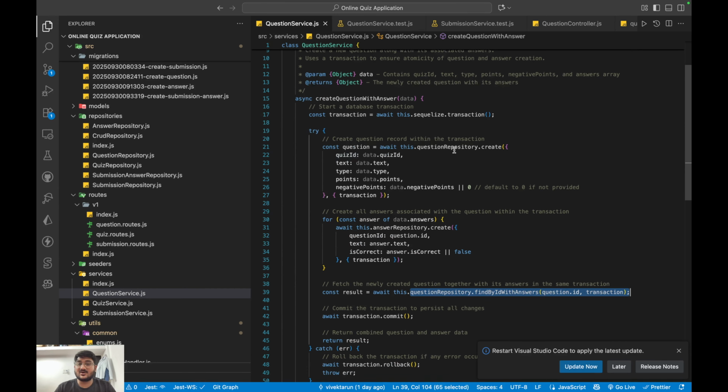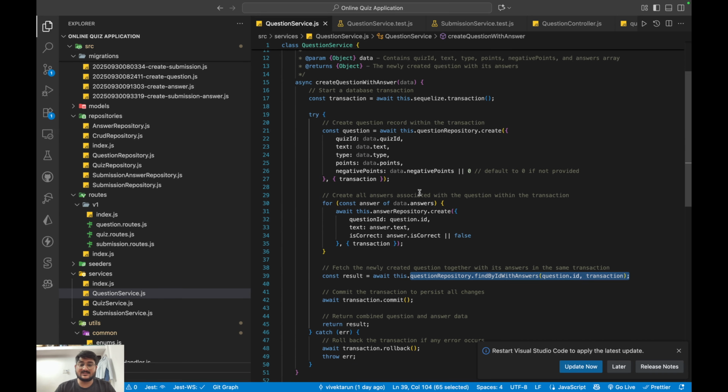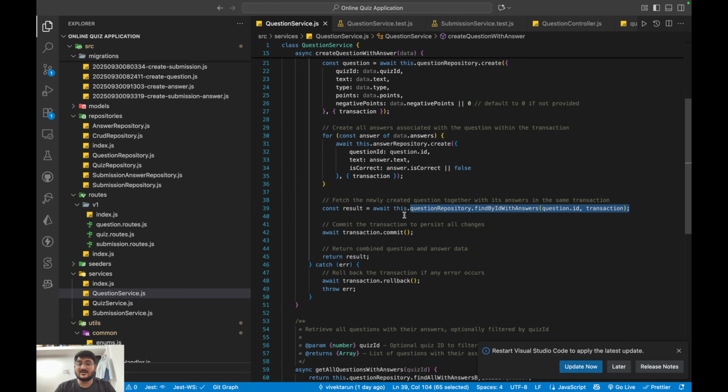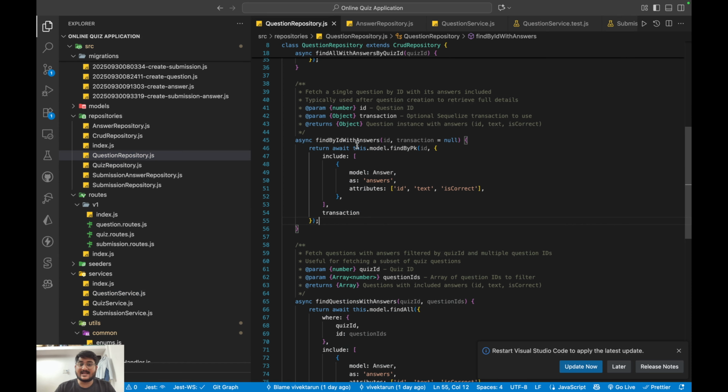From here we will call the repository layer, and we will call the dot create method, and we will create the tuple in the question table. Then we will loop over the question's answers array, and we will create the tuples in the answers table for the corresponding answers. And then we will call the repository layer, where we will call a function find by id with answers. Let's go to the repository layer, find by id with answers.